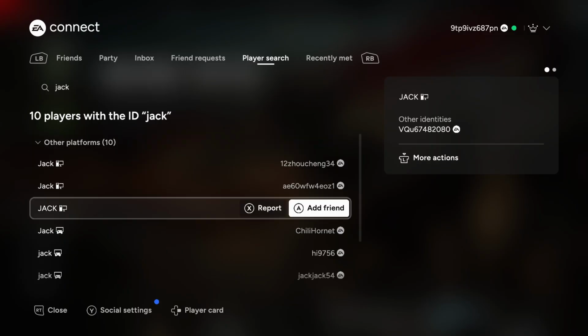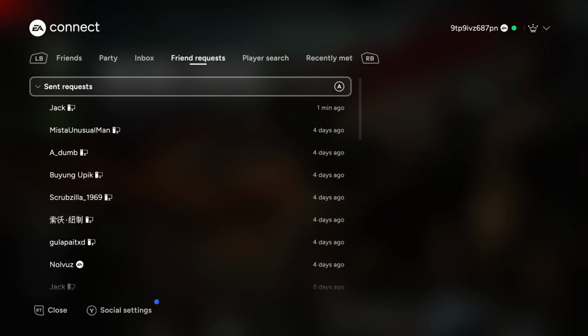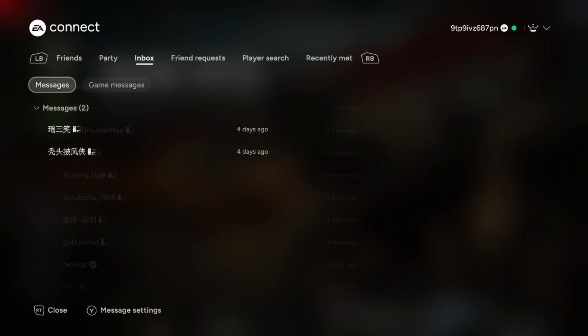Once you see your friend's name, select it and press the button your platform shows to send a friend request. All your friend needs to do next is open EA Connect, go to friend request and accept your invite. After that, you will show up in each other's friends list and you can start playing together.